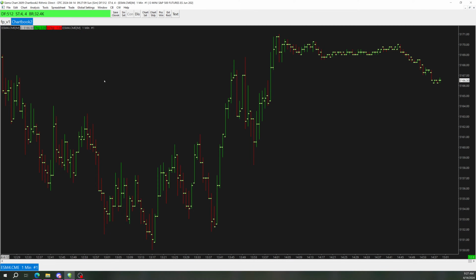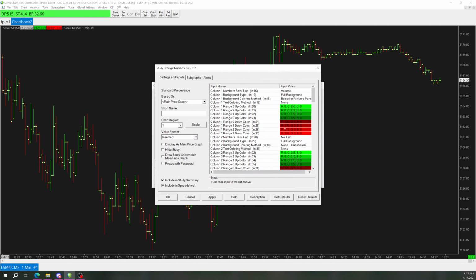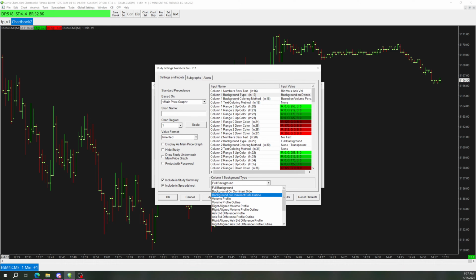And so right now I'm going to start off with the footprint. So the numbers bars: we're going to right click, go to studies, go to numbers bars. Here, I'm going to add that. I'm going to do bid volume by ask volume, and then a delta for the second column. So the first column right here, we're going to change this to bid volume by ask volume. And for the background, I'm just going to have it be transparent, just show the numbers.